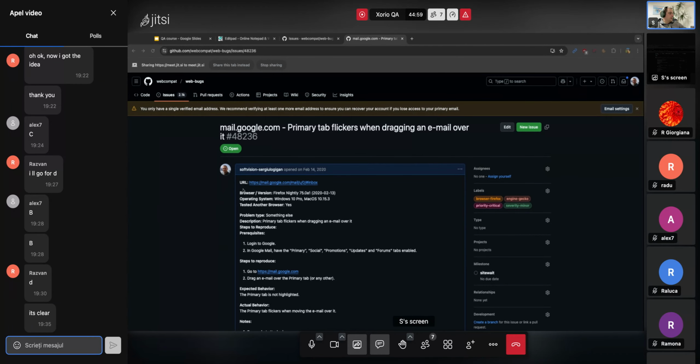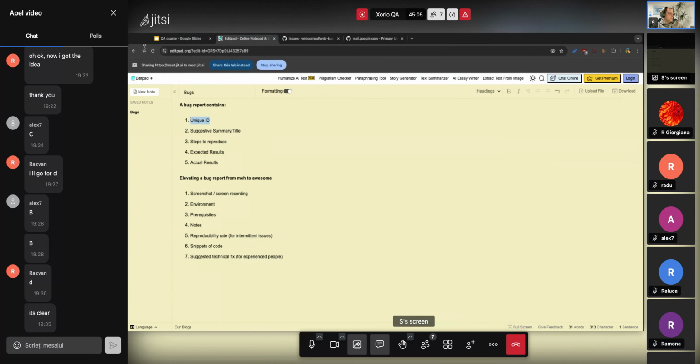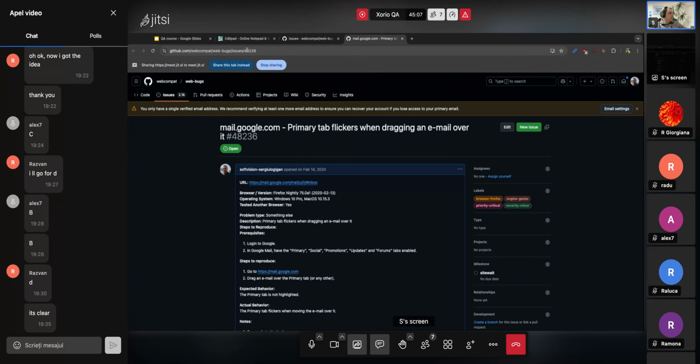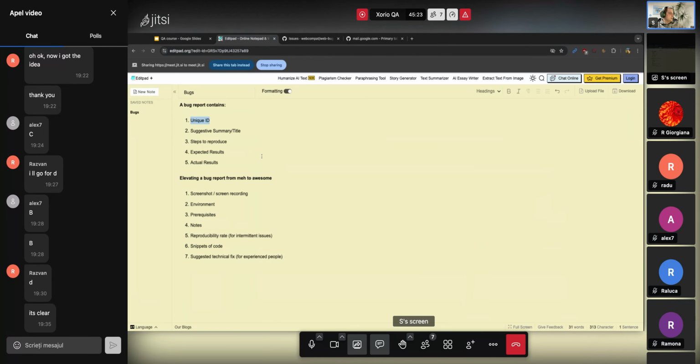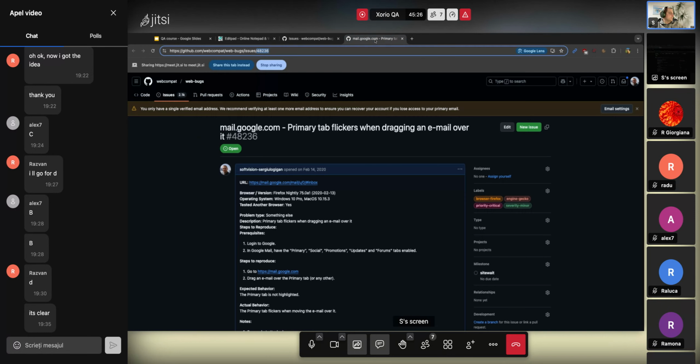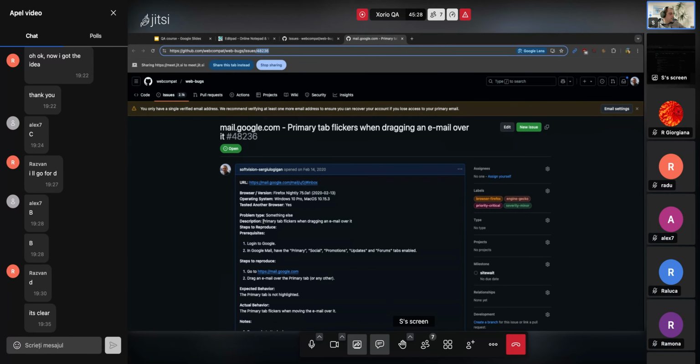Okay. So as I said before, we need a unique ID. The unique ID is right here in the URL box. It is 48236. Usually, you cannot have two bugs with the same ID on the same project. Okay, going forward. Suggestive summary title. My summary was: primary tab flickers when dragging an email over it, and it's on Google Mail.